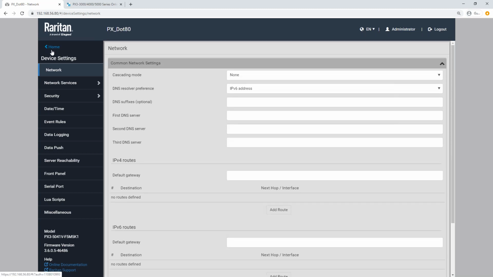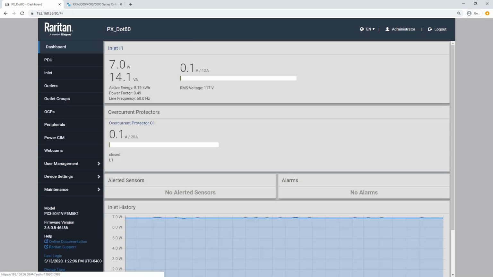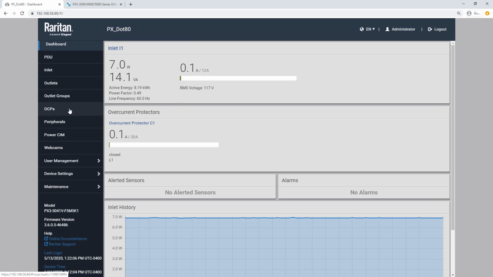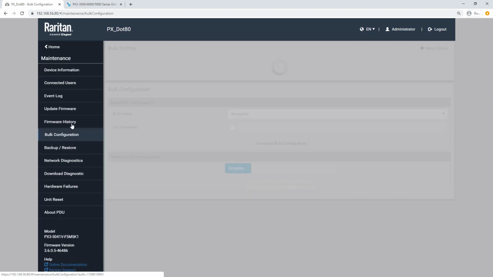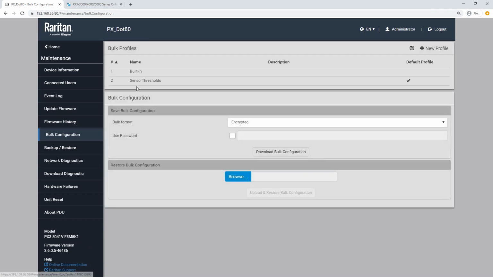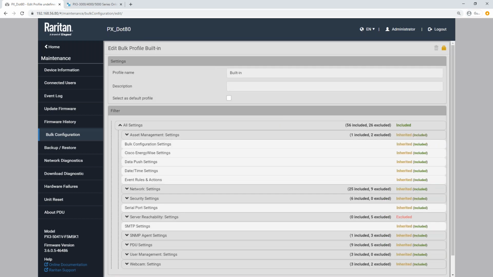And if you have local users set up, or now you've set up remote authentication on this PDU, and you again want to roll those changes out to all the PDUs in your data center, that can be done via the bulk configuration template that we talked about last week. So if we look in maintenance, bulk configuration, I've still got the one that we created last week, but let's look at the built-in profile.